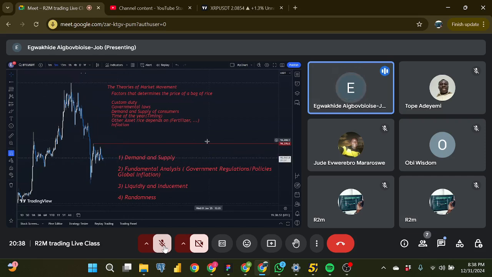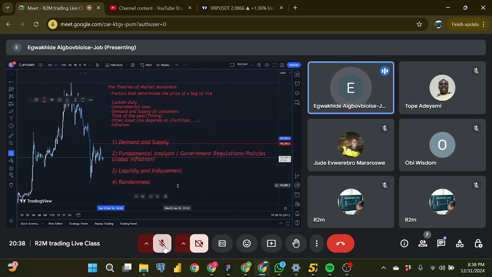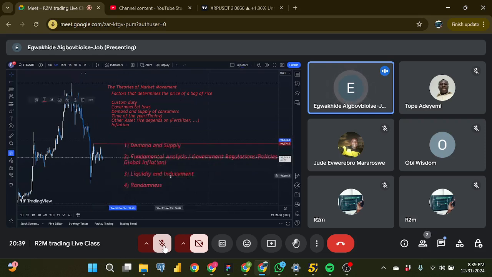So for liquidity and inducement, this is really a new concept in the forex, day trading space. So we are going to talk about it. I think we can get into the chat right now and do some stuff.